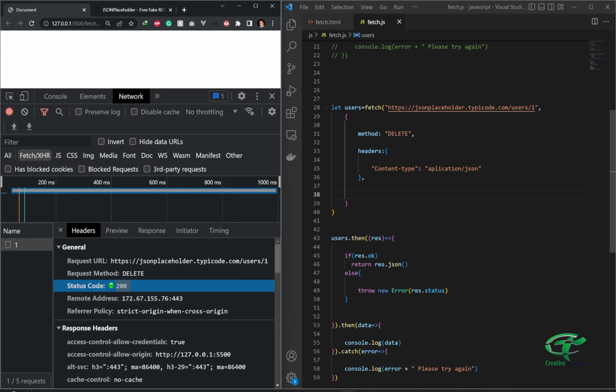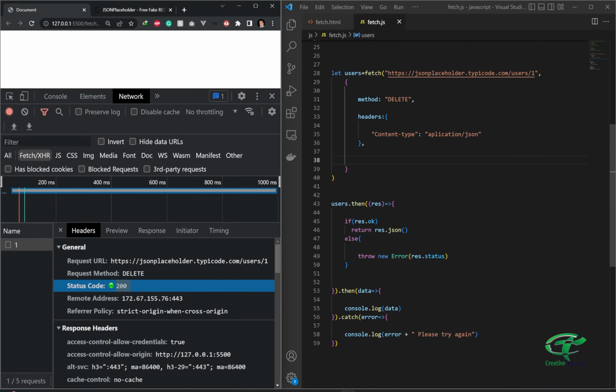So that's how you can use the Fetch API and use your own URL here and get the data, or post the data, or delete the data, or update existing data.